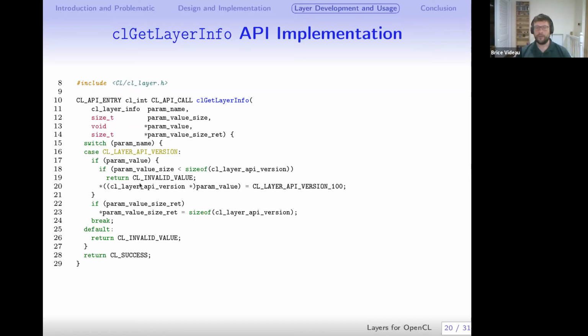And if you are querying for the parameter value, you need to check that the size of the pointer given is big enough, otherwise return invalid value. If it is, then you can return the value of the parameter. And if the user also queries for the size of the return value, then you should return it also. So this is quite a simple function to write. That's one of the functions you need to write if you want to write a layer.